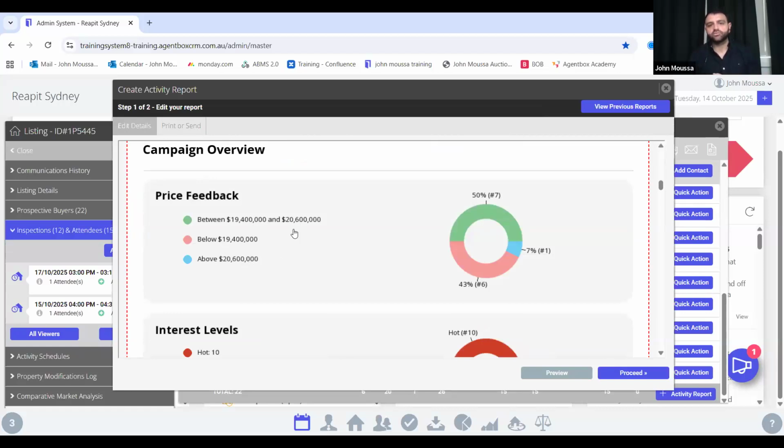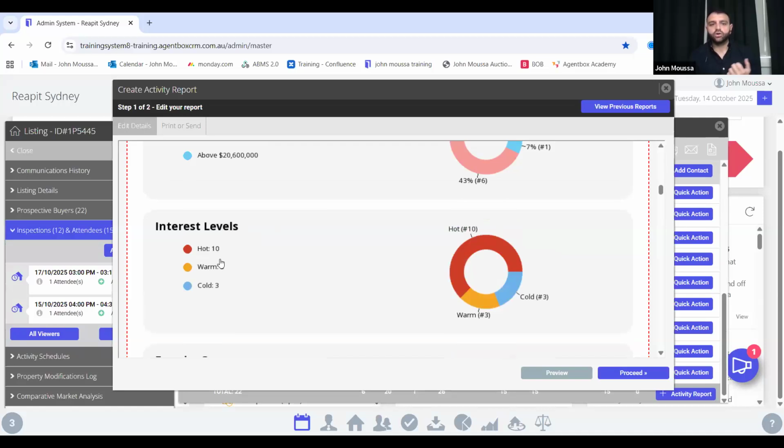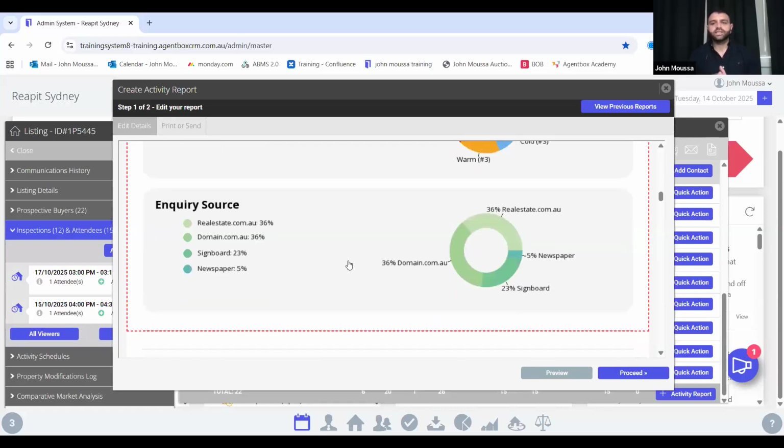So where all the interest levels are falling, how many people have been talking, the percent levels that have been talking above 20,600,000, how many have been talking between this range, how many have been talking below. Everyone that's hot, cold, warm shows up here. So we're able to see everyone that's hot, everyone that's cold, everyone that's warm. We're also able to see the inquiries that we've received.